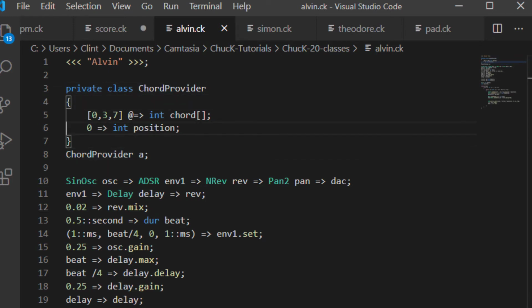So in Alvin, let's just go down this script. Inside the script, we have a private class called Chord Provider. And all this does is it's got two members, one called chord and one called position. And then I get an instance of that chord provider in Alvin. It's called A. Next, I set up my signal chain. So I've got a sine oscillator going into an envelope, and that goes into a reverb, which then goes into a pan, which goes to the DAC.